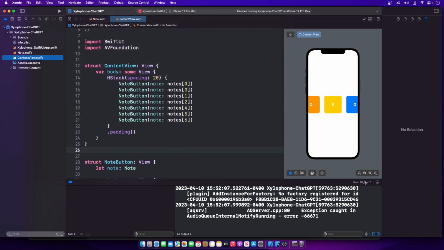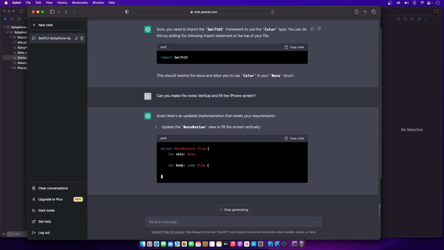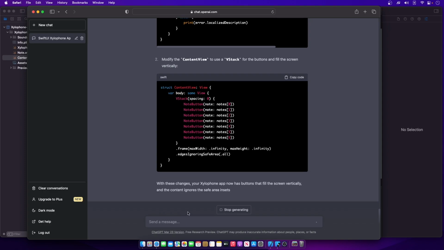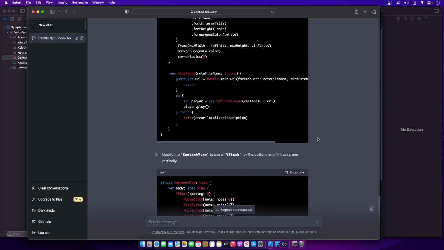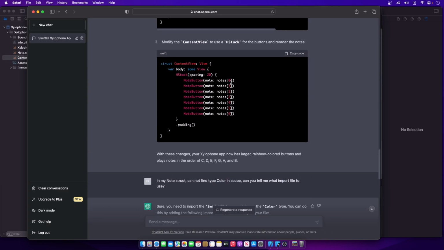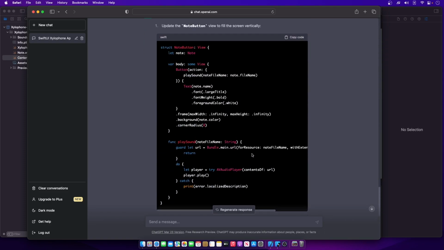No, I want to go back to a VStack. Let's say, can you make the notes vertical? Okay, so let's try this now. It looks like they reordered the notes again, so I actually am not sure why the notes looked like this, 0, 3, 1, 2, 3, 1, 2, 4, 5, 6 up here. This actually seems better down here, but let's go ahead and try it.